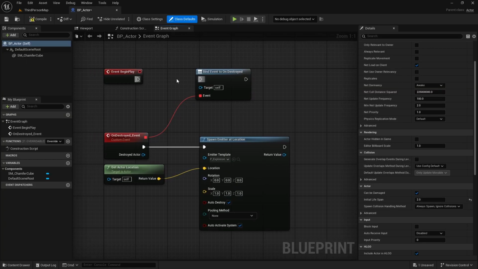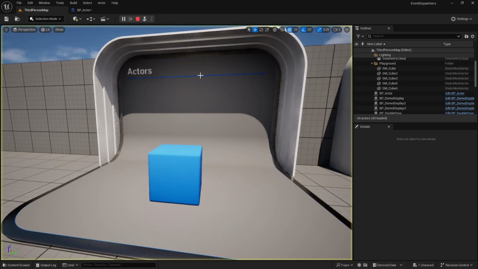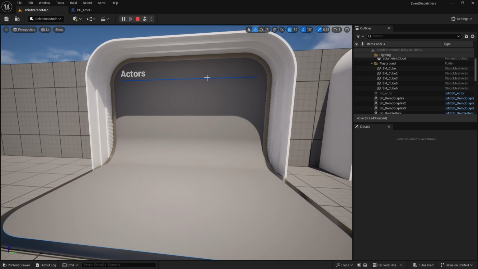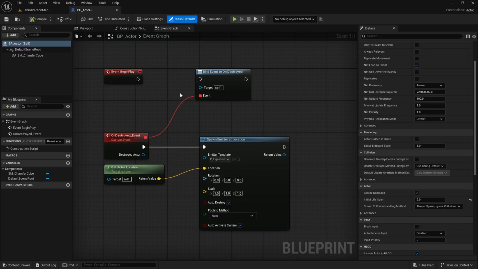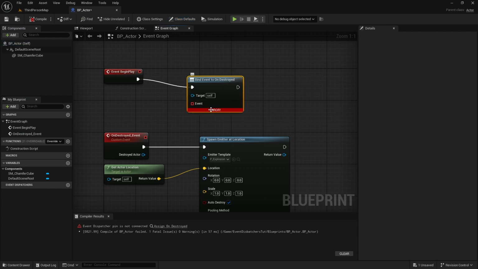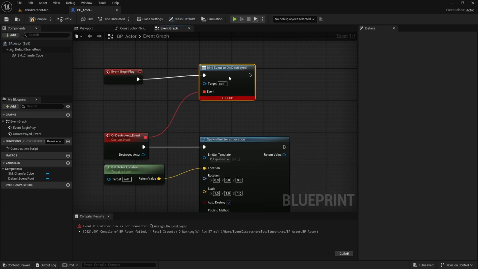Next, if we unplug the binding, we can see that the particle effect never plays. And if we don't connect the red delegate pin to the custom event, we will get an error telling us the event dispatcher pin is not connected.